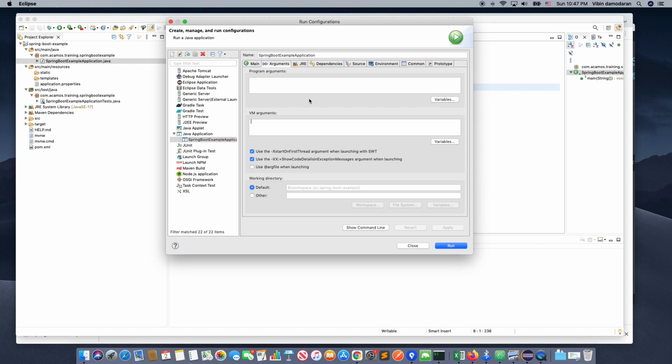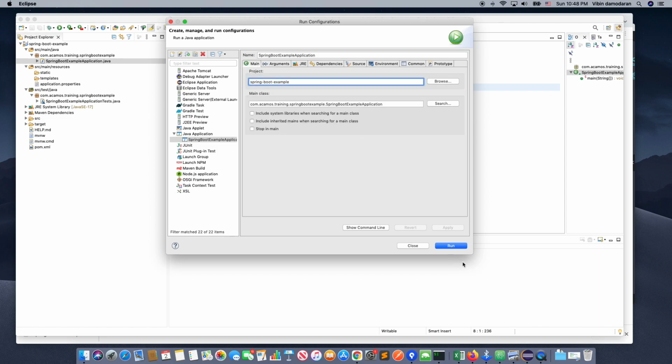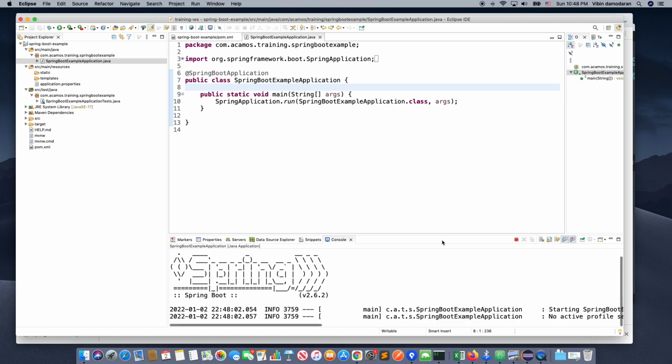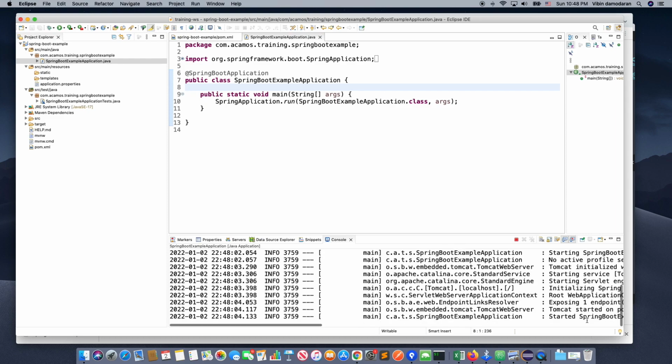Main, and then you can click on run. So I'm going to run it right now. It says that the application is started. Now we can go to the browser and then hit localhost 80.